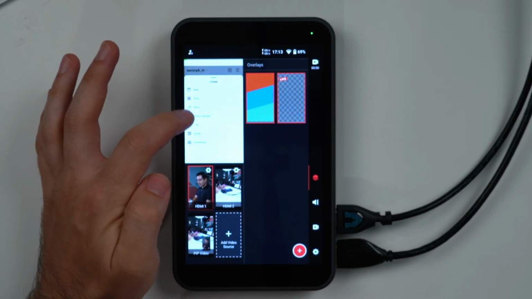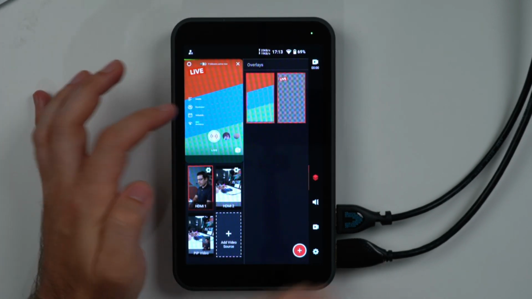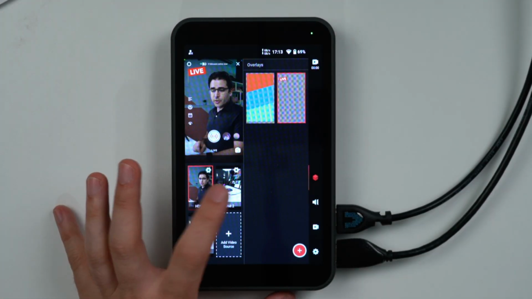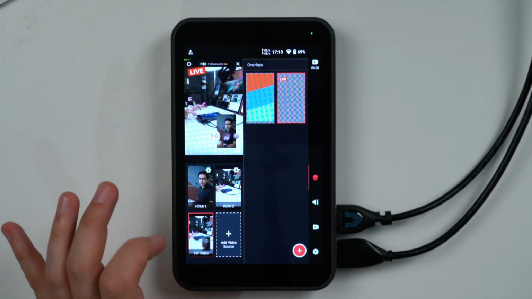So let's go back and pull up the live so we can see what Instagram sees. And now I can change between these two cameras as well as the picture-in-picture view.